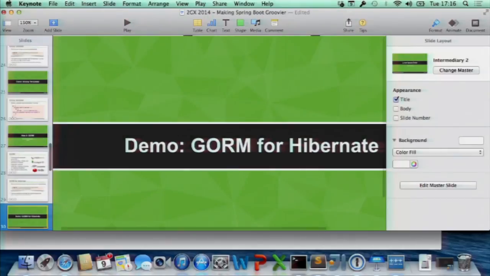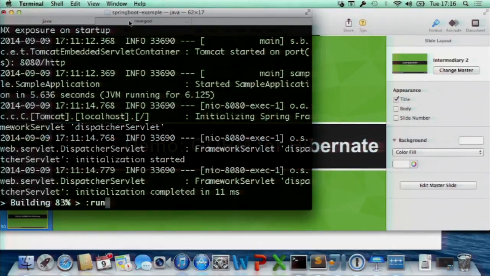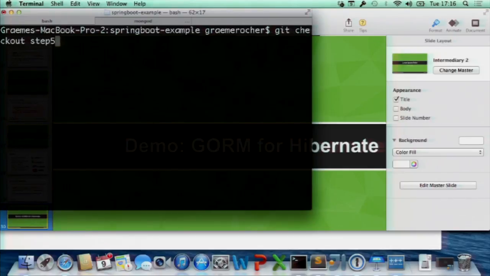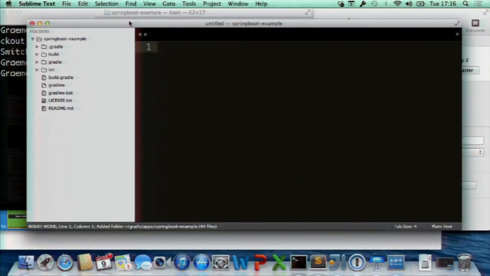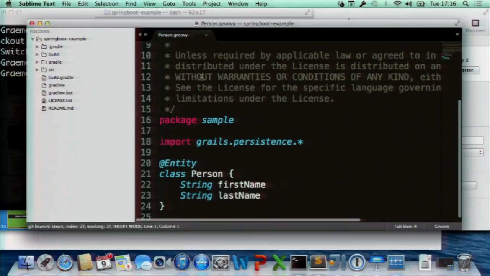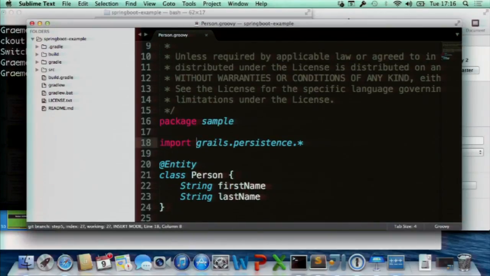And so let's have a look at that in action then. If I open up my person, you can see that I have a person.groovy, and it's annotated with grails.persistence.Entity. Just by doing that, Spring Boot will detect this class and treat it as a GORM entity. Yeah? So you don't need to do anything else.